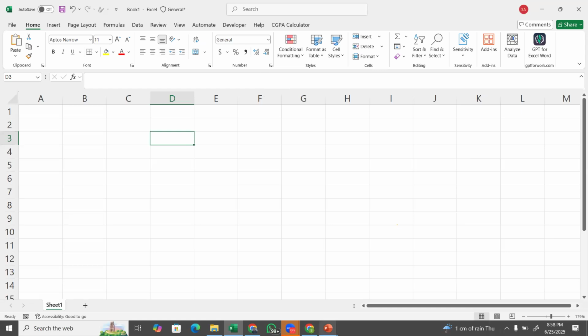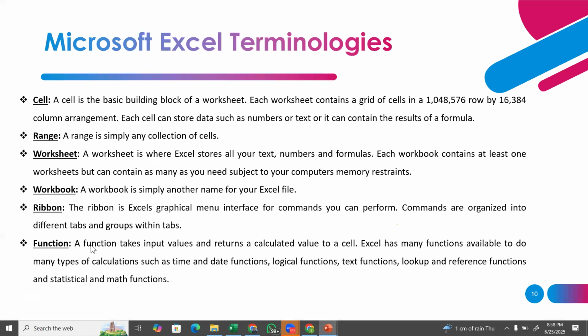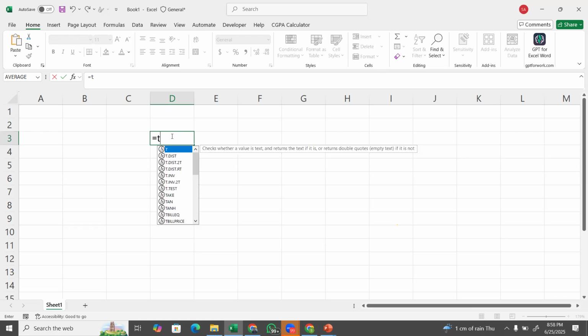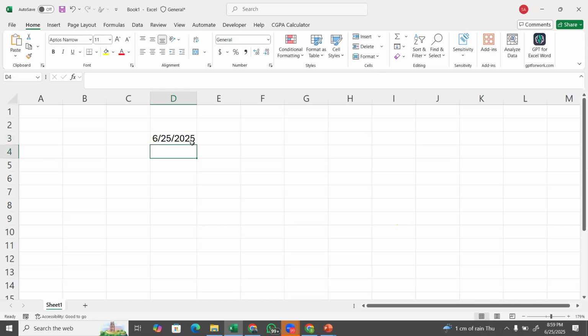Do you understand? Apart from ribbon, we have another one that we call functions, right? A function is a group of formulas that perform similar tasks. A function is a group of formulas that perform what? Similar tasks. So if I go to Excel now and say equals to today, this is one formula, right? This today is one formula that will give us today's date, right?